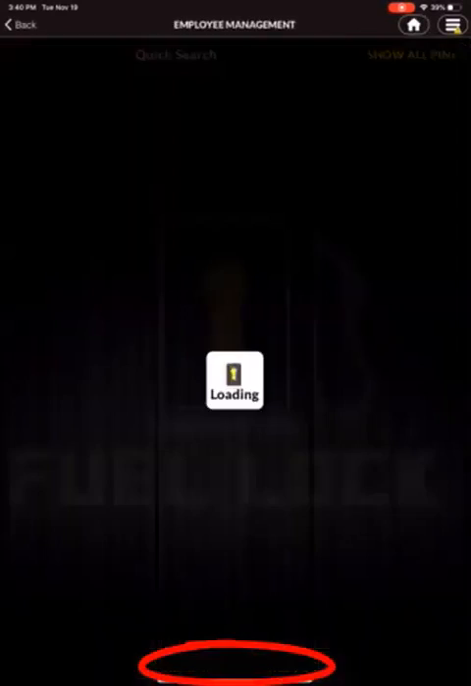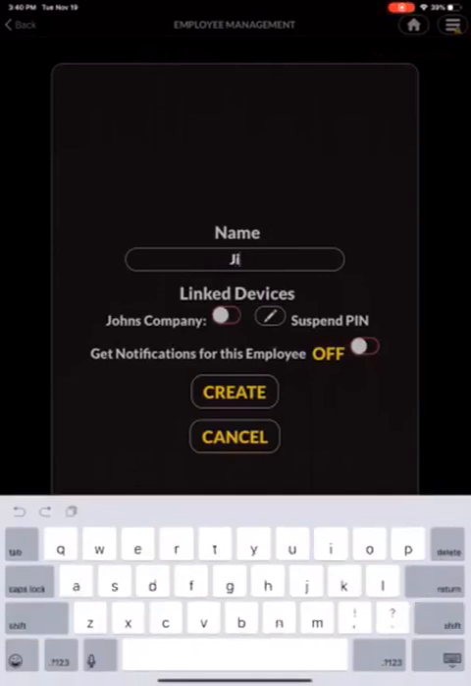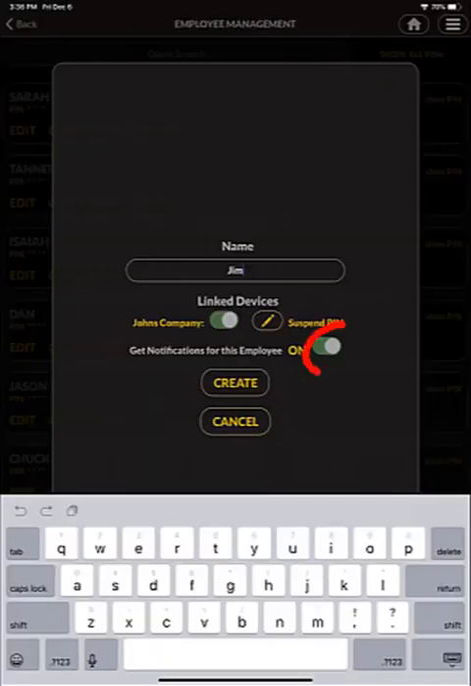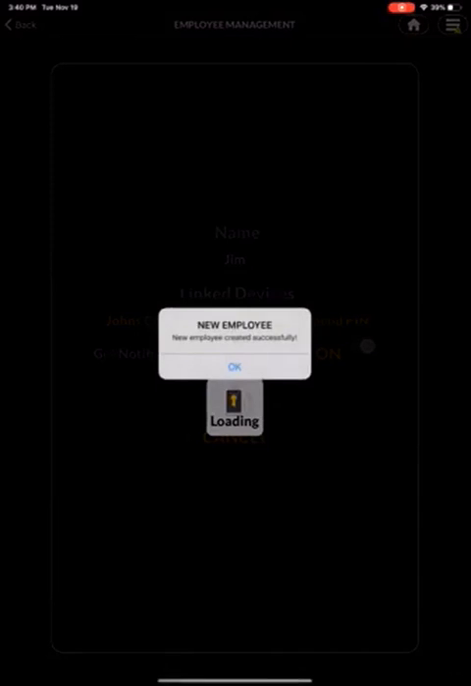Click the button and enter their details. Select the devices for which they'll have access. Turn on Get Notifications so that you can see when this employee fills up. When you click Create, the employee account will be registered.